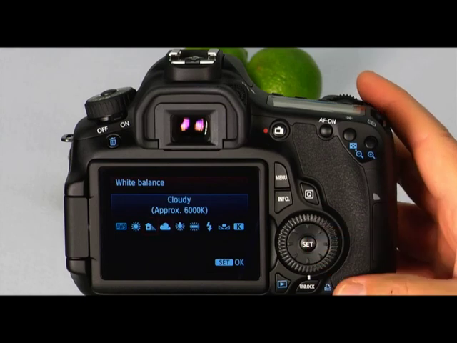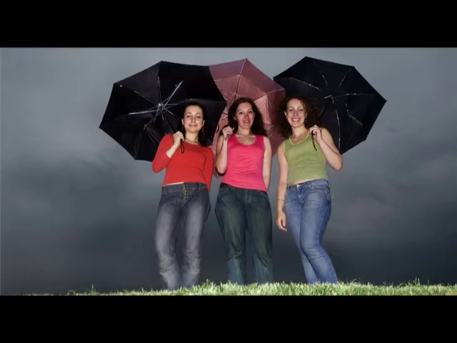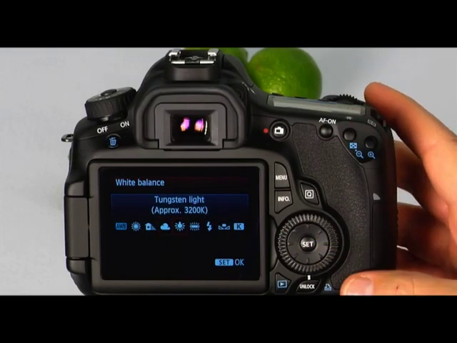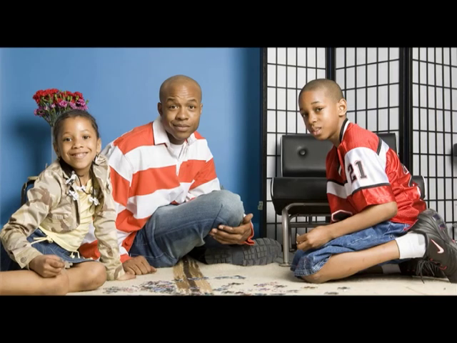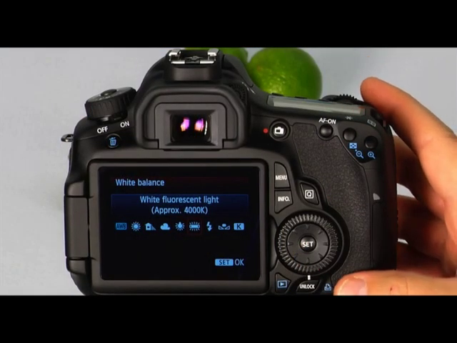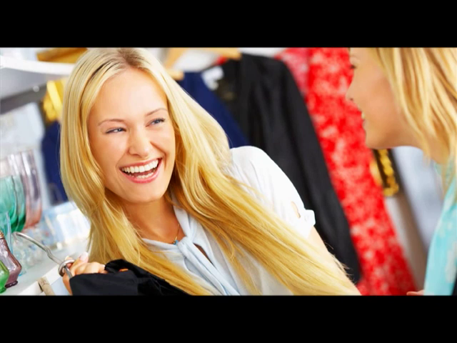Use the cloudy setting when taking pictures on days that are overcast. This is marked with a cloud icon. The tungsten light setting is used when taking pictures under common light bulbs. It reduces the reddish tones in a picture. This setting is marked with a light bulb icon. The fluorescent light setting is great for taking pictures under fluorescent light.